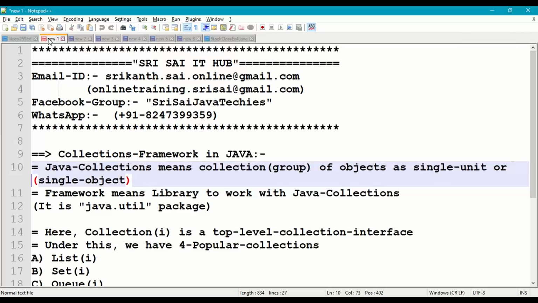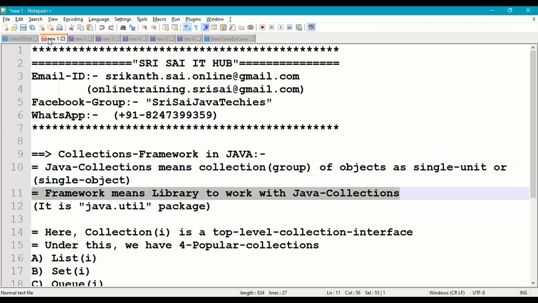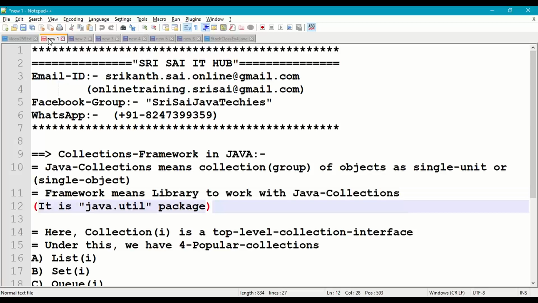Then what is framework? Framework means it is a library which is provided by Java to work with Java collections of objects, and this library is available to us in the form of java.util package. So in collections framework we have collection interface, which is a top level interface or base interface for different classes and interfaces which are available in Java collections.